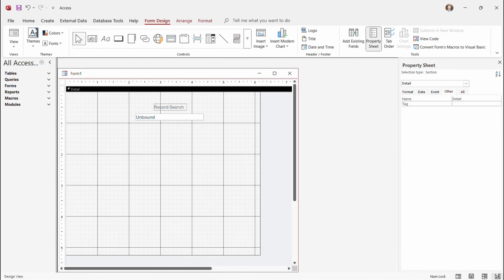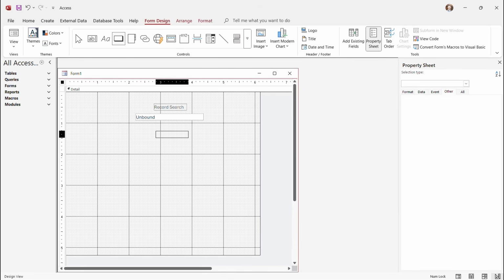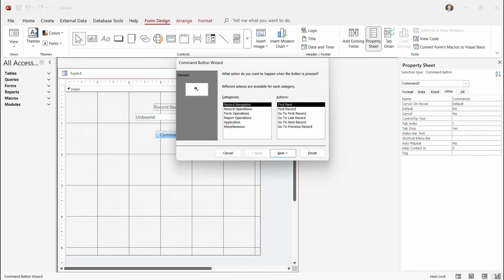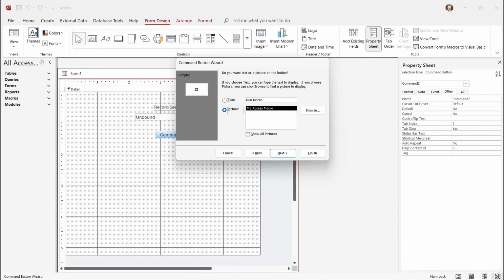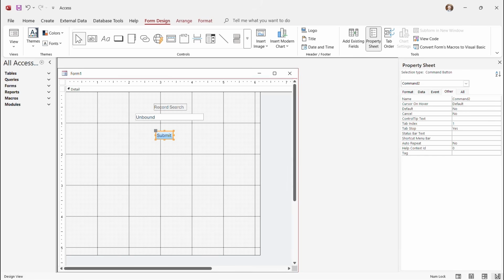Next, we're going to add a button for triggering the search. Underneath here, we'll do a submit button. For this one, you could click miscellaneous and say run macro, but you don't really need to put anything here, because later on we'll fix that connection, kind of like what we did in the first section for popping up that message that said welcome. For the text, I do want to call it submit, and then we'll just click finish. And there's our submit button.